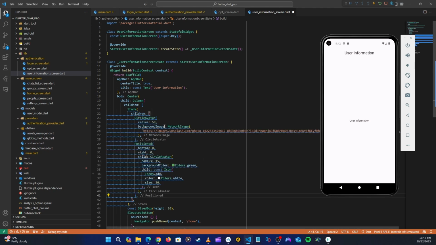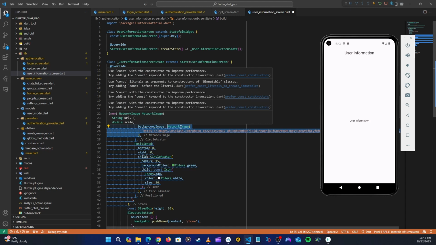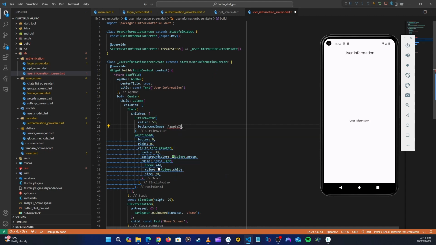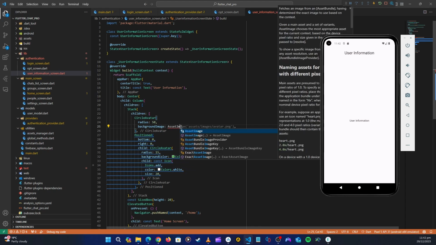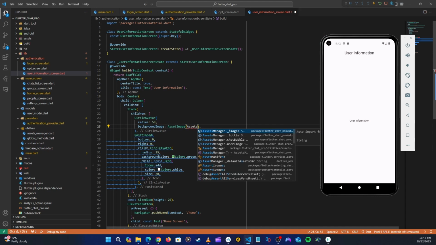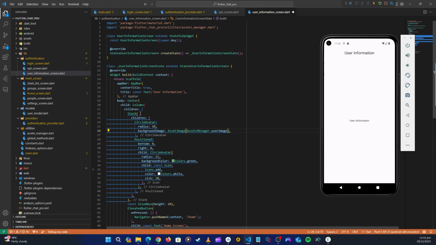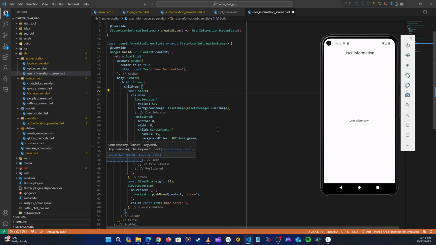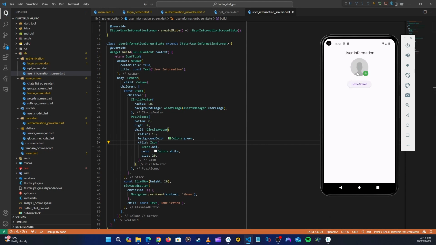Here what we want to change is, instead of this network image, let's remove it, this background. Let's put our asset image, that user icon. So let's say asset image, this one. We know that we have our asset manager dot user image, this one. So let's put the const keyword here in front of this widget, and then here we can remove this const. So let's hot restart and see what we have. You can see that we have that image, and then also here an icon with a plus sign.